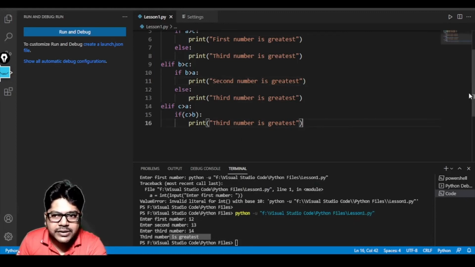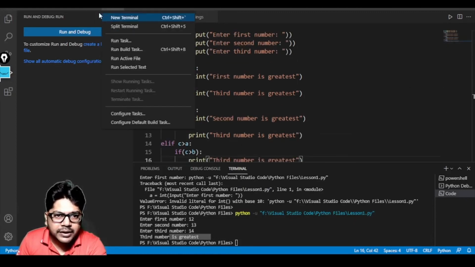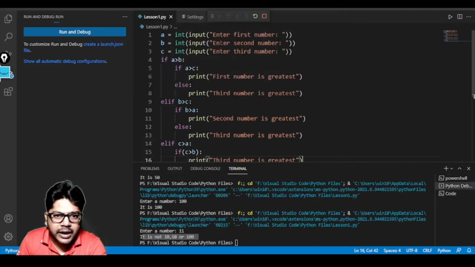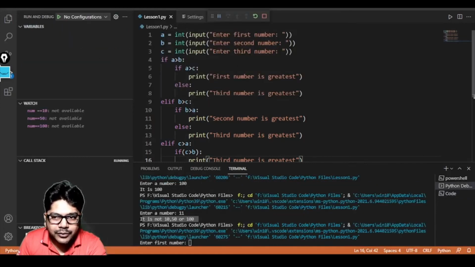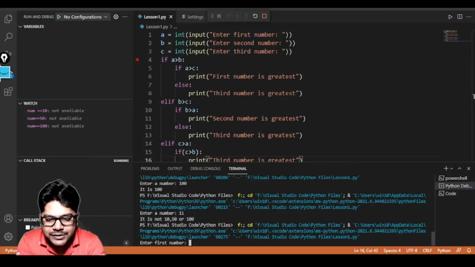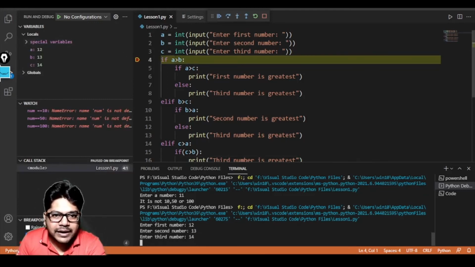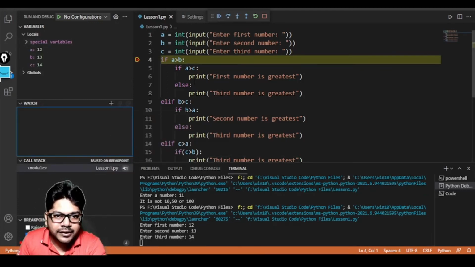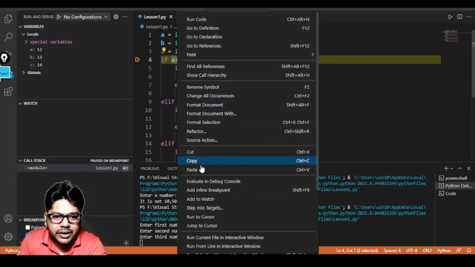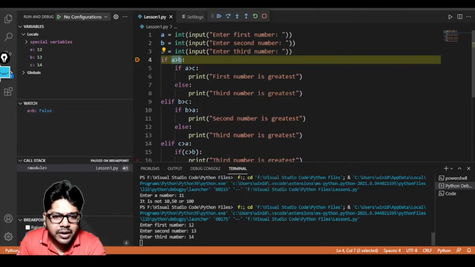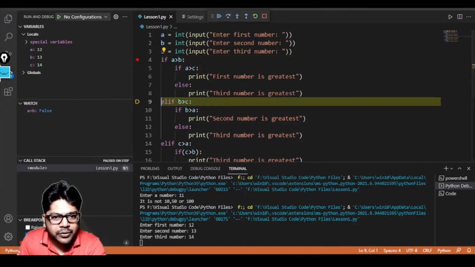Now let us try to understand how this program is working. Let us debug it now. I did not put the debugger point, so I have to put the debugger point here. First number I'm giving as 12, then 13, then 14. Now you see what happens. Let me remove all this expression and check this particular condition, A greater than B, in the watch. This condition is false because my first number is 12 and second number is 13, so it will not go into the nested if, it will go into the elif part directly.